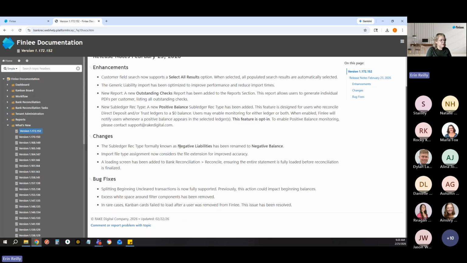Some changes, I already mentioned this one, but the negative liabilities, what was formerly known as negative liabilities, is now negative balance there. All of your open cards on the Kanban board also got changed to that name.